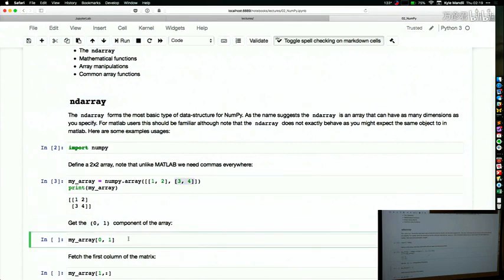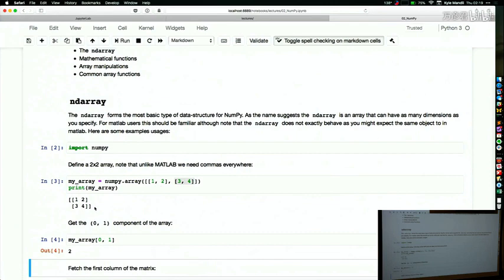And then we index into this, like you would expect. So the 0, 1 component of the array is going to give me back 2, because it is the 0th row and the first column, again, indexed by 0. So 0, 0 would give me 1. 1, 1 would give me 4.